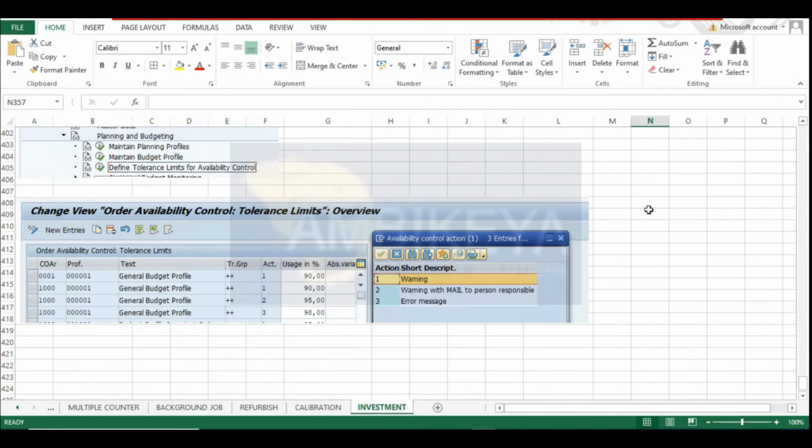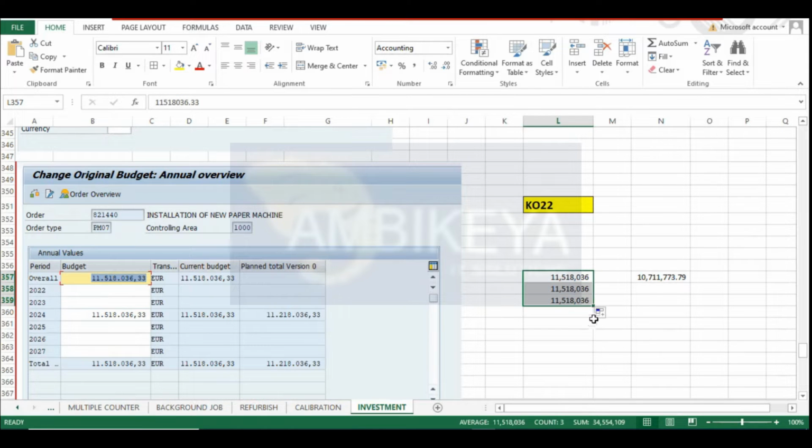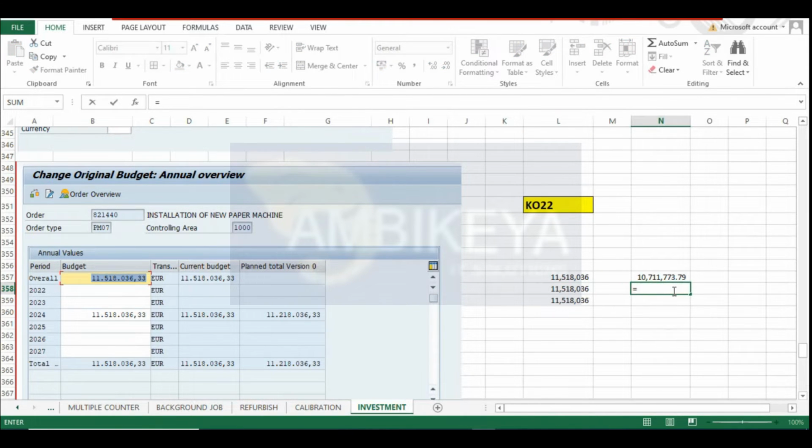Okay, what is your percentage? Percentage is 93, 95, 98. No, this one we have changed actually. Okay, 93% multiplied by this. Next, another one is how much? 95% multiplied by this. Another one is how much? 98% multiplied by this.